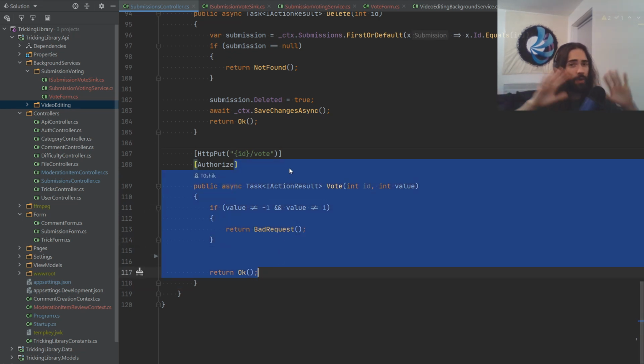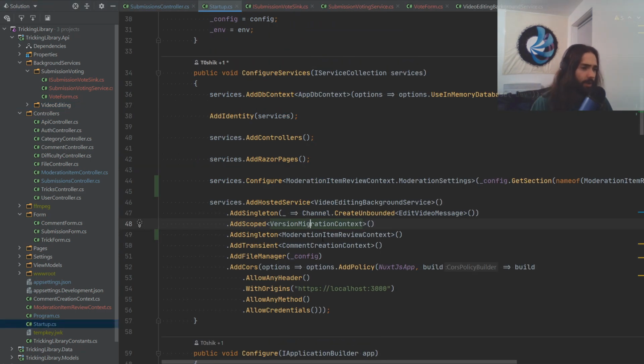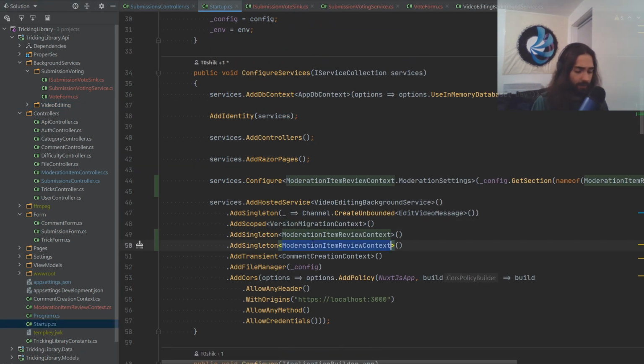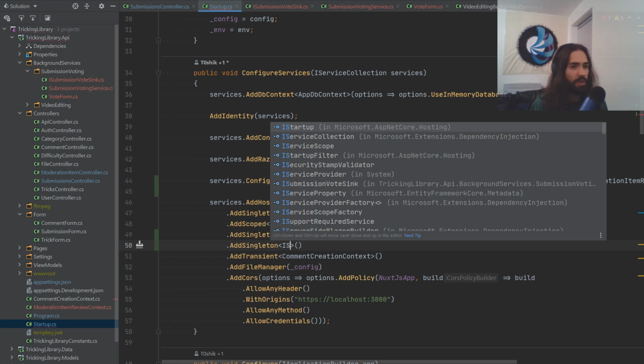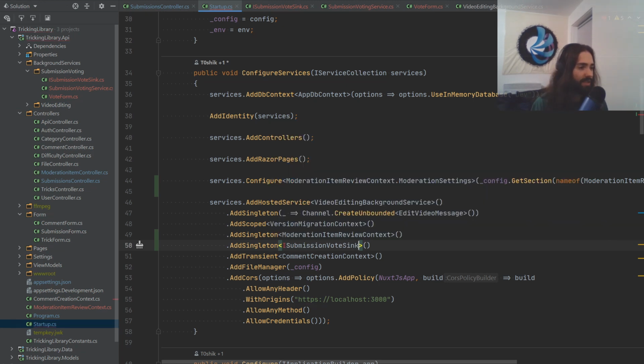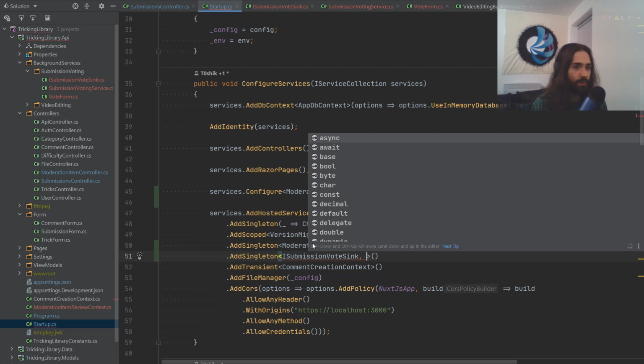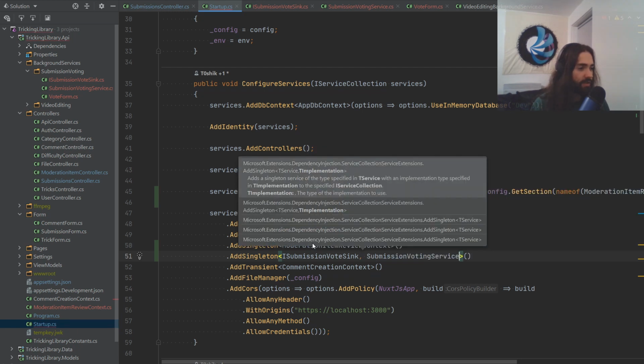Before we do that, let's go ahead and register it, because it's a hosted service at the same time, and we cannot grab the implementation behind the interface, so we kind of have to register the service twice, but you will see how this works. So in our startup here, let's add a singleton, and we're going to say ISubmissionVoteSync, and the implementation for that is SubmissionVotingService.